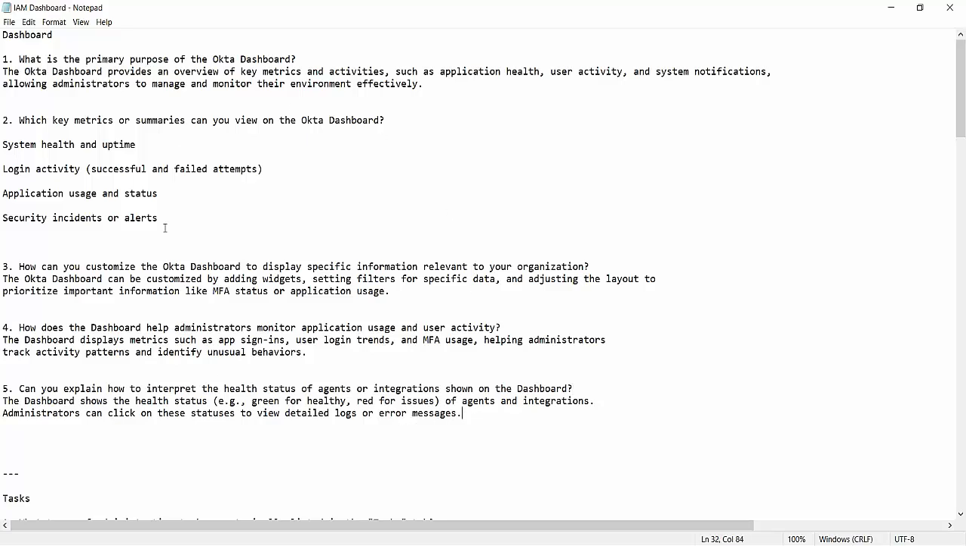So mostly it represents how it works, how we are going to manage, how we are going to integrate, how we are going to use the dashboard. Mostly we are going to see system health, whether it is up or not. We can see login activity of the users and applications as well, and security incidents and alerts. Mostly the questions are the same, but the usage is different.